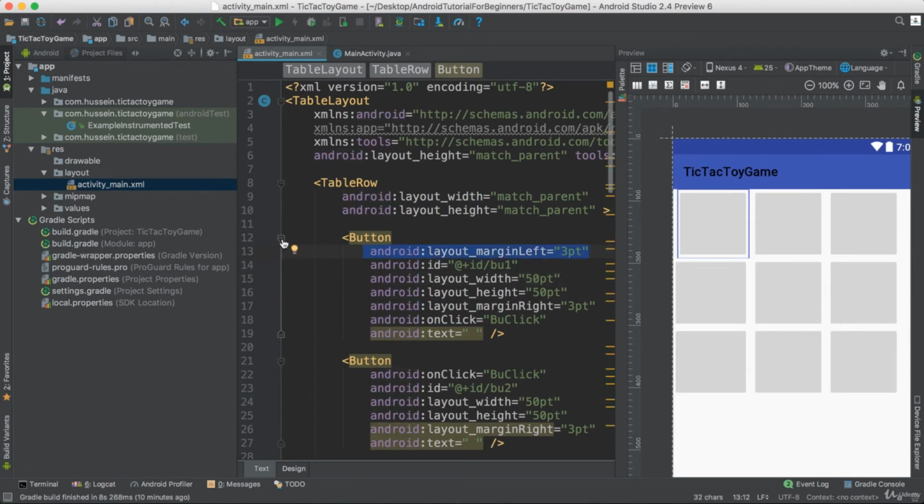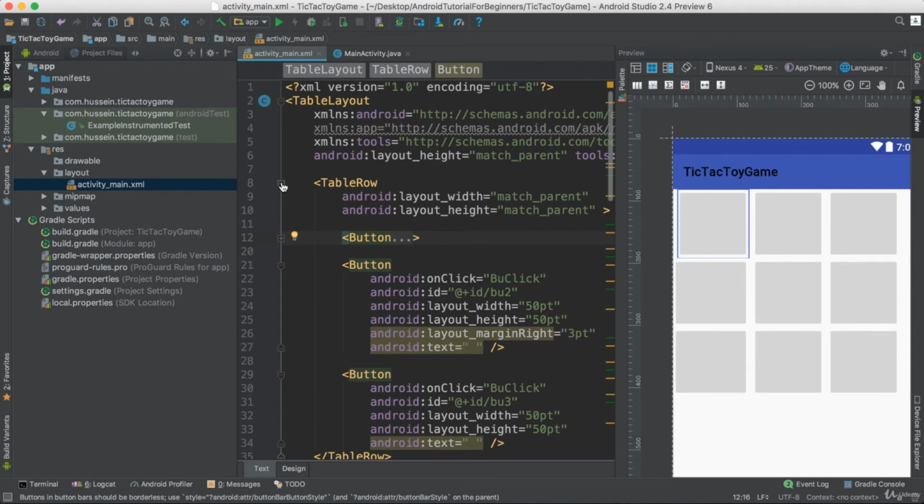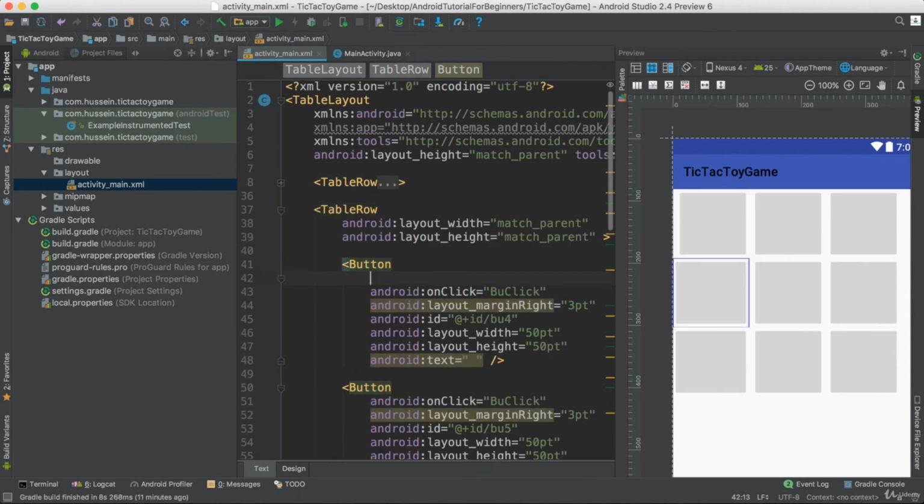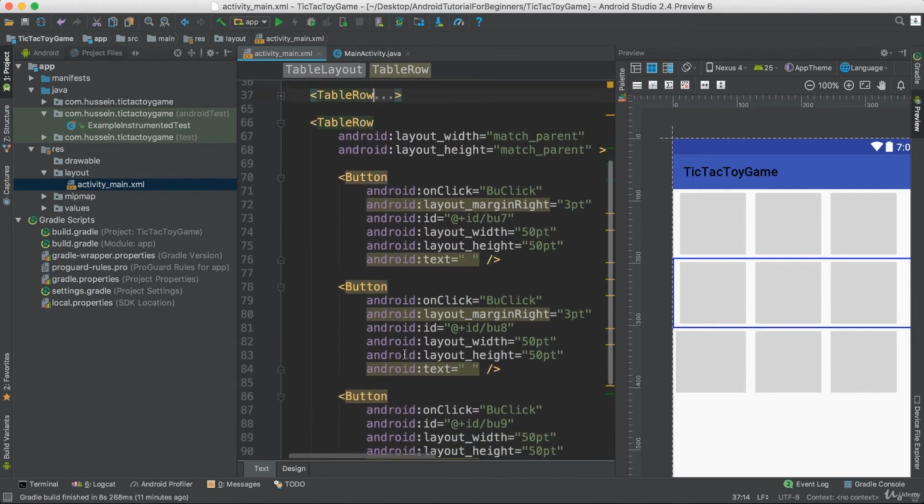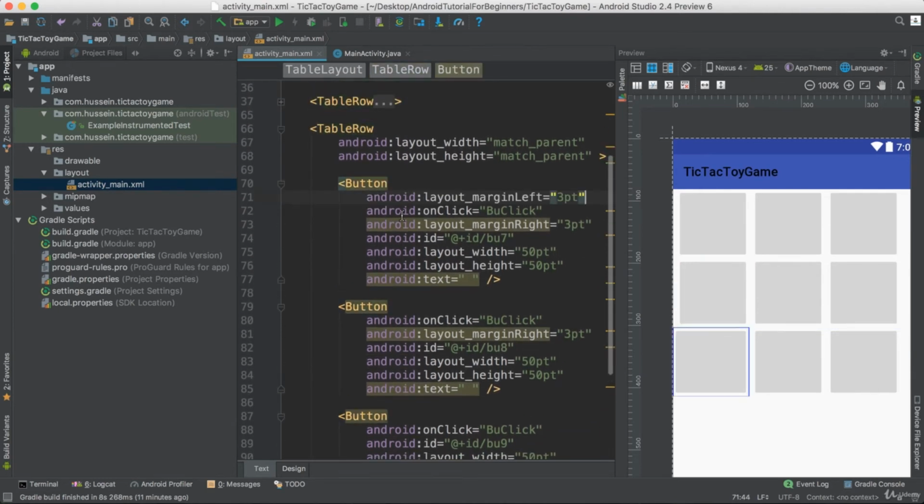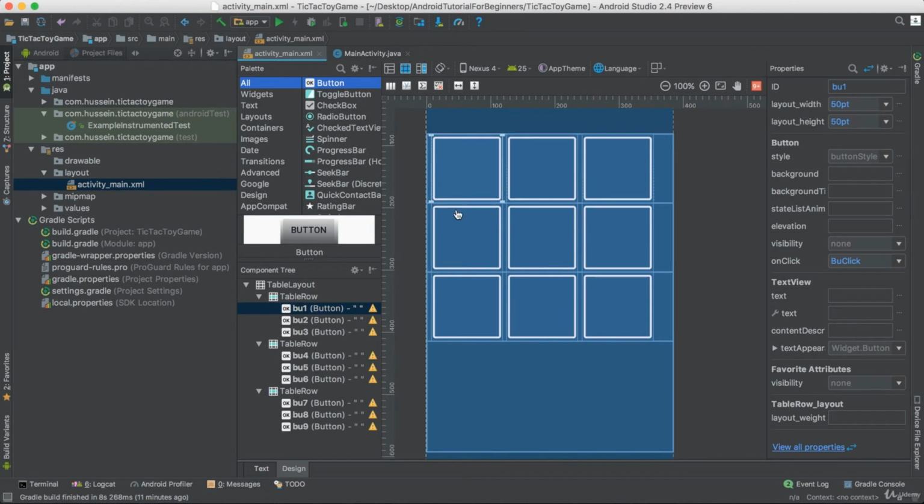This is for the first button. You could do it for the first button in the first row, the first button in the second row, and the first button in the third row. So just adding padding between the side and the button, so the layout will appear nicer. So yes, this is basically how the layout works, how I design it.